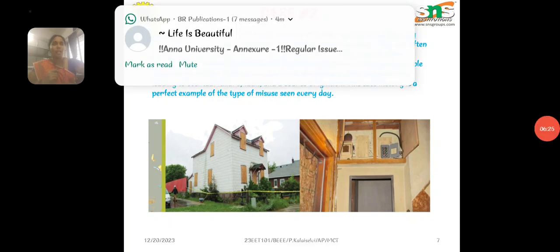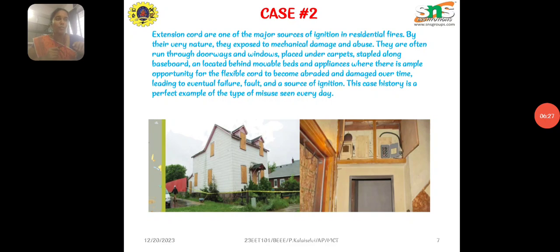So this case history is a perfect example of the type of misuse seen everywhere. That's why I'm taking this case for your electrical wiring case study. And in this case, we are mainly focusing on improper wiring and overfusing causing property damage.